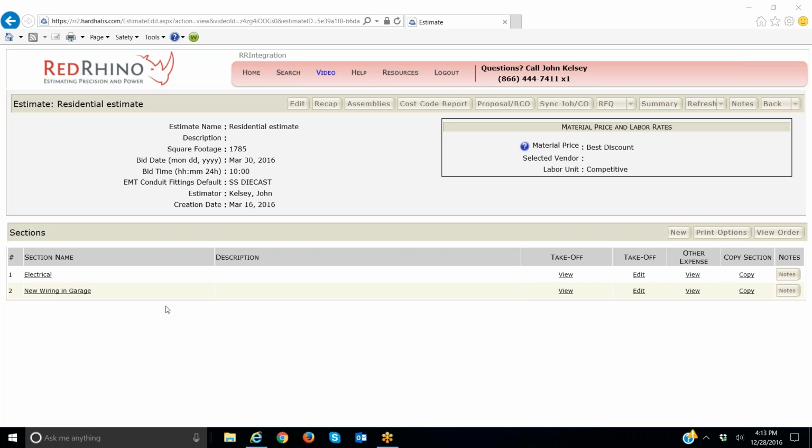Now let me just give a peek ahead on something else. In order to break out pricing separate, I have to do separate material takeoffs for each section. So I'd input everything for electrical in the electrical section, and anything that needed done in the garage I would estimate in this section, clicking Takeoff Edit.